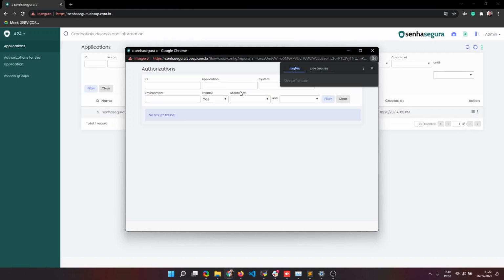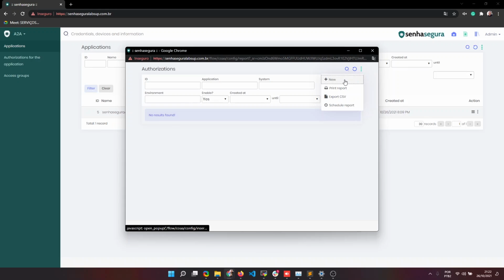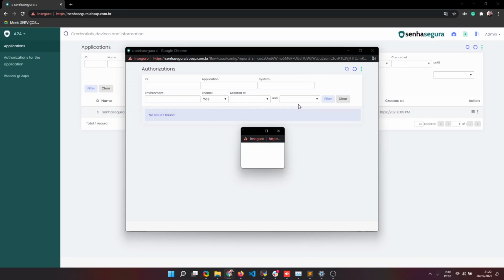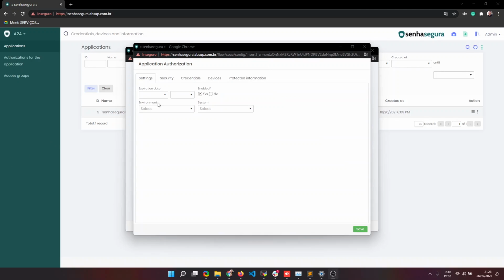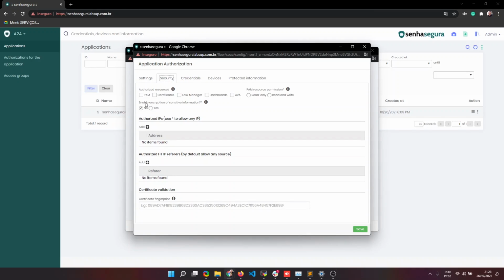Well, here I still have an empty box. Here I need to add authorizations, where authorizations, in turn, will give me access to certain credentials. So first, I will create my first authorization in New. This first setting is to define whether my authorization is going to have an expiration date. Here in our case, I'll leave it blank, and we will move on to the Security tab.